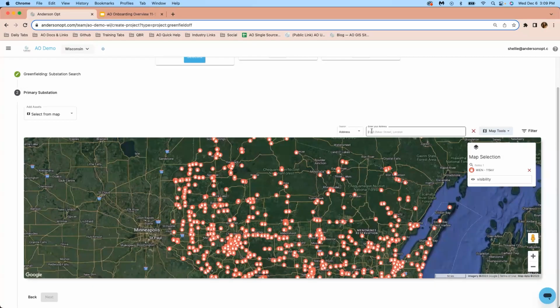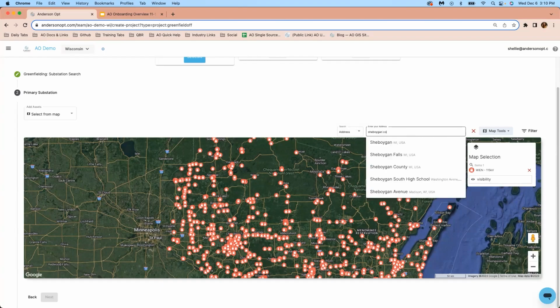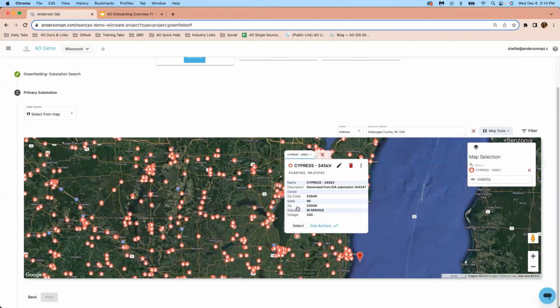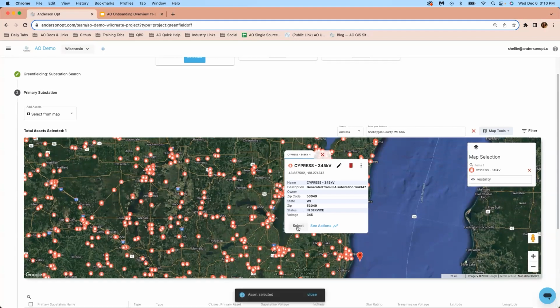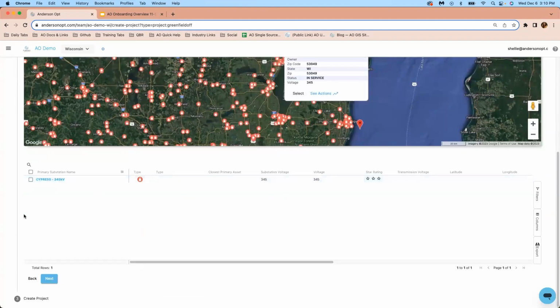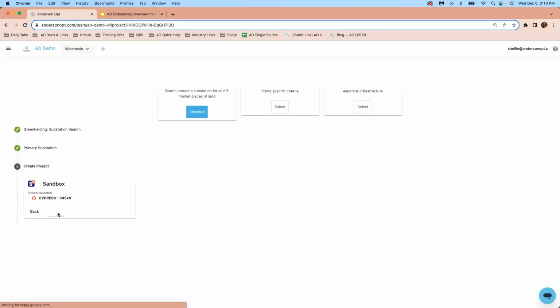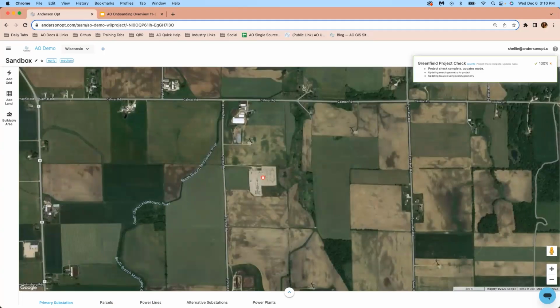If I'm focused on a particular county, I can use this magnifying glass to get me there. If I have a specific APN or lat long points, I can enter those. I can also search by city or county. So I'm going to pick a substation here. If that looks good, we'll go ahead and click select. It's going to populate down here in the list. We'll click next. And to finish creating my project, we'll hit that create button. And now I have a basic project setup.